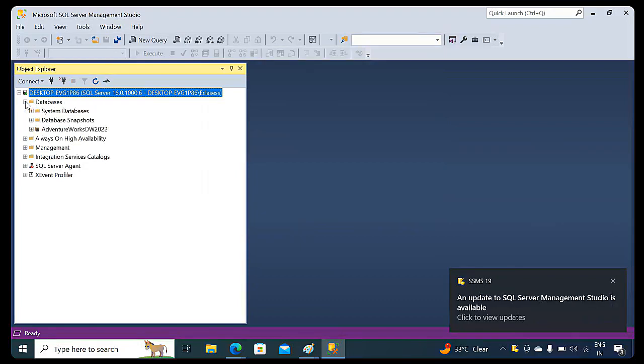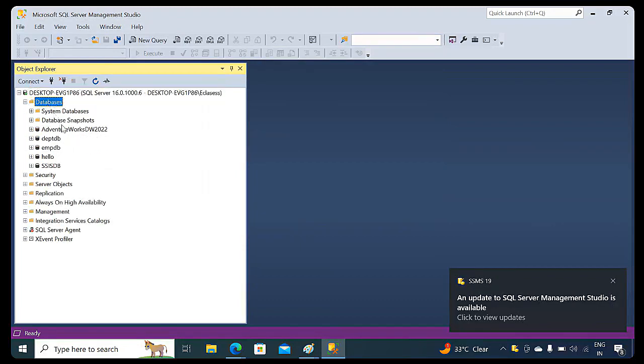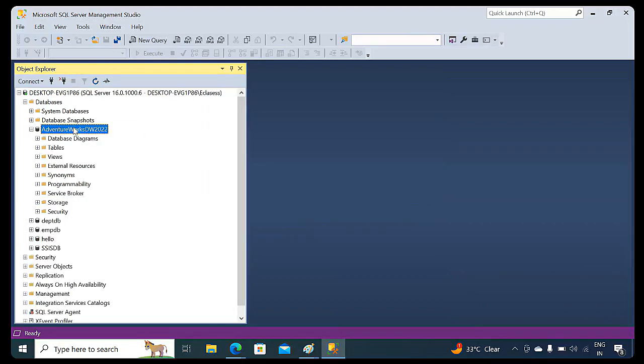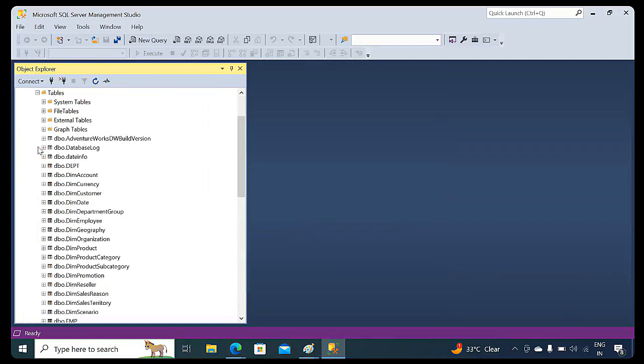Once you are connected, I'm going to the databases section. Under it I can identify one database. Of course the database name might be AdventureWorksDW2022, or it might be a different database. Try to understand what tables we have inside this database, and what kind of data each table contains. You can see there is a DimCustomer table over here.